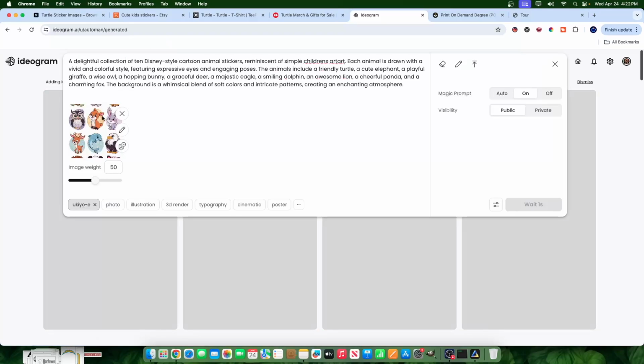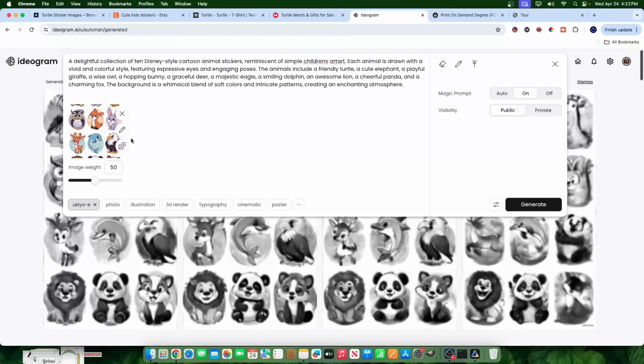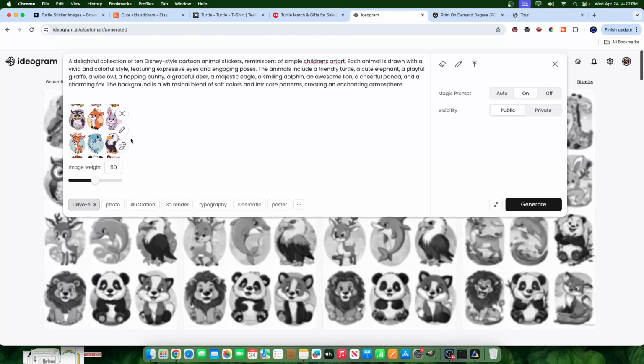Now you can create any kind of style grid that you want. The way you can do this is you go to a basic tool like Canva, search for certain images of certain characters or animals or however you want to set up your stickers, and then put them in a grid-like format, and you increase that image weight here so that you can have that replication in style.